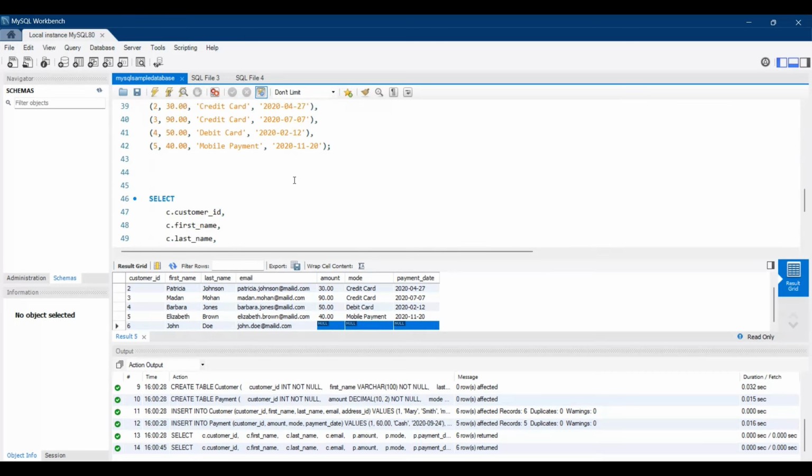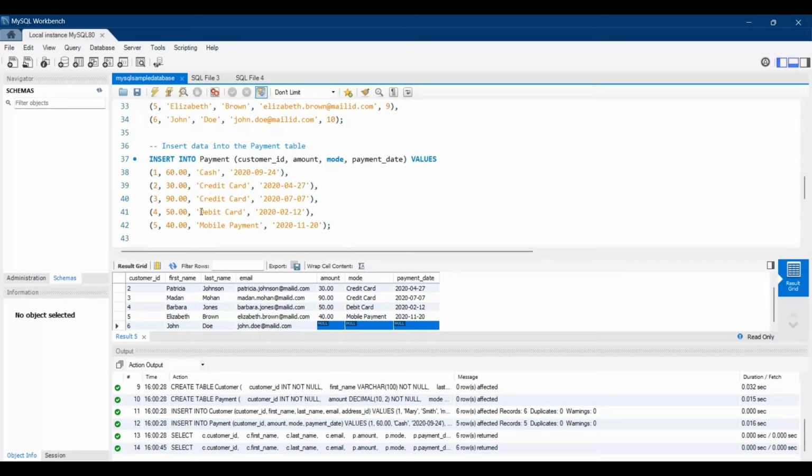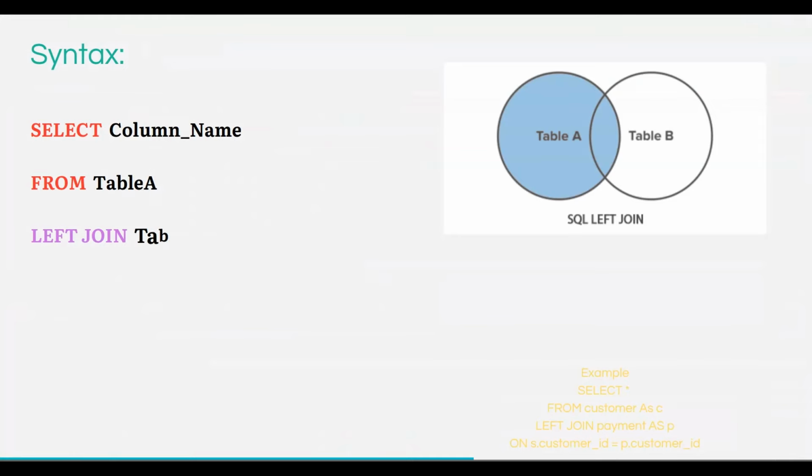So I hope you now have clarity on how this left join works. So in a nutshell, you can understand the left join basically fetches the data of the left table completely, and similarly the common data between the left and the right table. If there is no common data, it will fetch null, as you can see over here. So let's now understand how right join works.